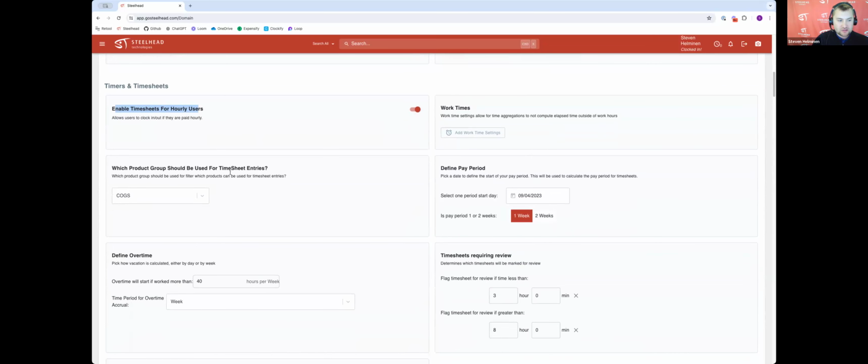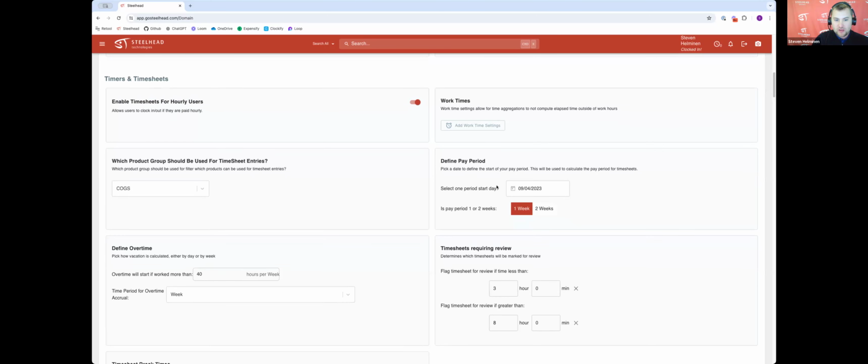From there, for costing reasons, we may want to include a product. This is a counting product category for payroll. So we can track cost per goods sold, in this case, per employer, per the time that's collected per employee. Moving over, we have our pay period. In this instance, we are doing a 1 week pay period. We also have the option for 2 weeks.